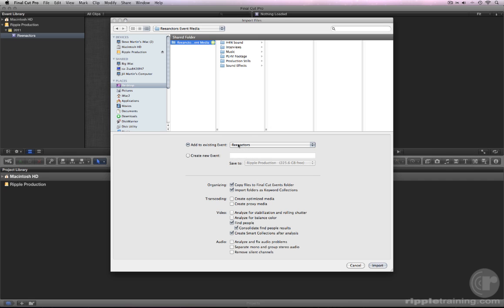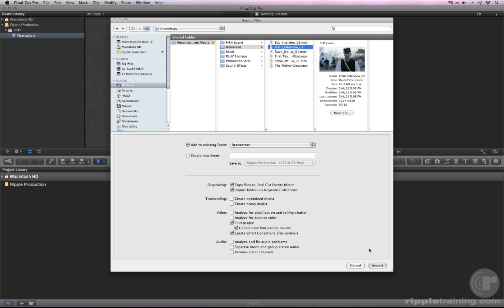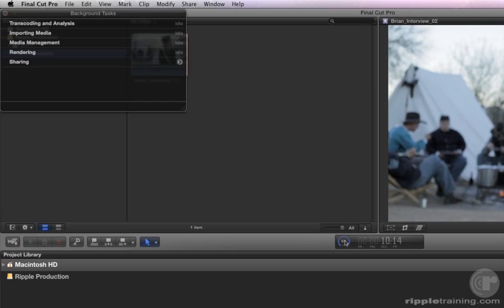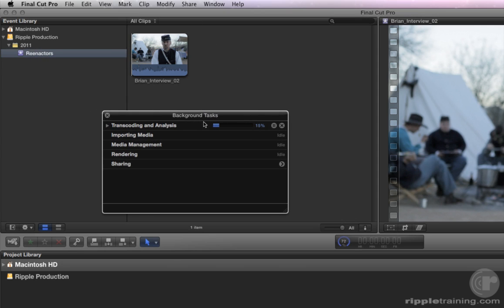The final step is to select the media we want to import. Select the Interviews folder. You can import a single clip or you can import multiple clips by holding down your Command key. Select the Brian Interview 02 clip, then click Import. In the dashboard, click the Background Process button to bring up the Background Tasks window. This window lists all the background tasks that are being performed on the media and how much of the task has been completed. Because of our selected import options, the clip is being analyzed for people.